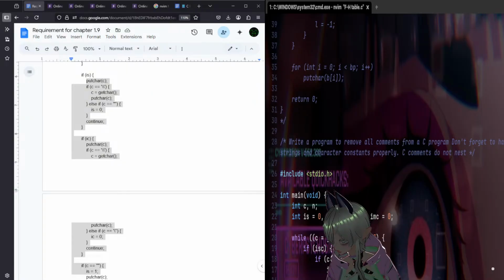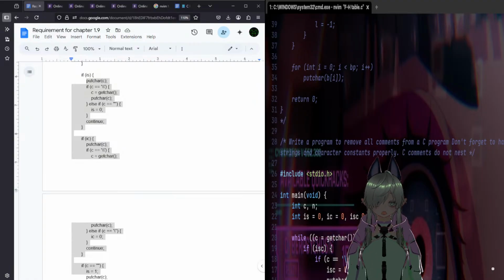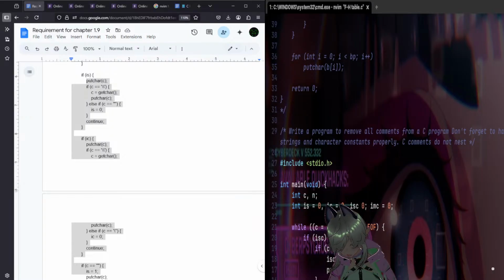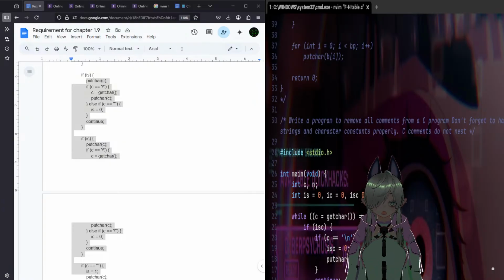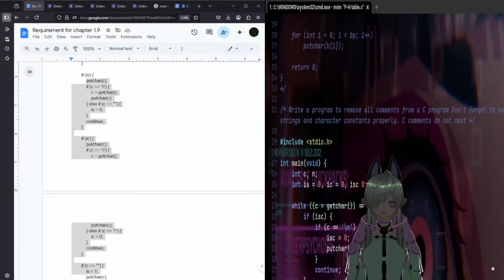Ooh, I can't even find this. So the ones I don't use that often. The Windows slash. There we go. C equals get char. Okay. Put character C. Else. And I always forget the space.